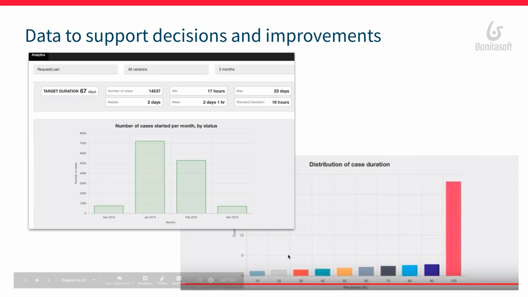And here, for example, you can see the distribution of the case duration. This information will be useful to Omar, our operation manager, because then he will find also the way to improve the process, and he will get back to our developer to say, okay, maybe we could change it.